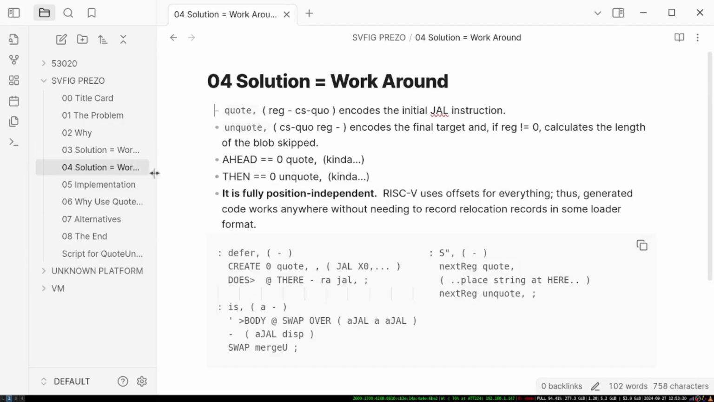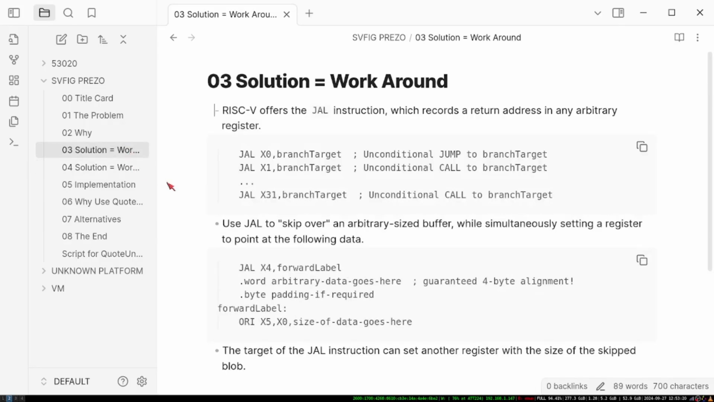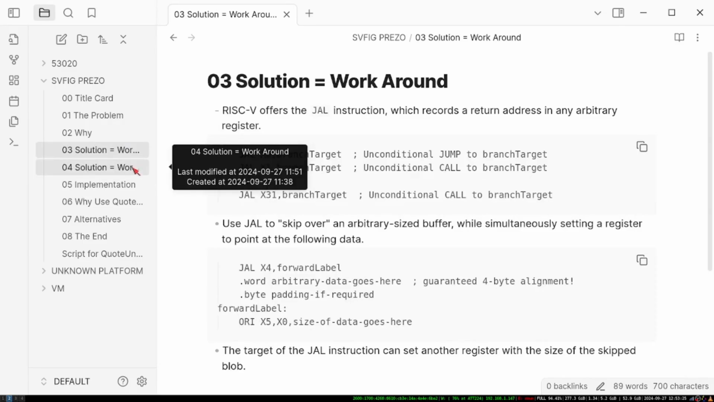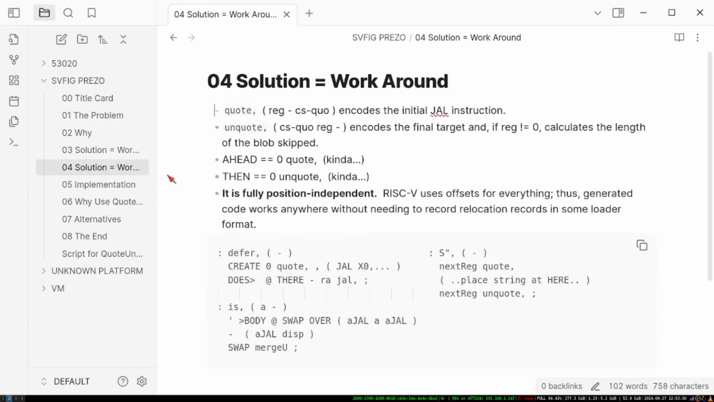The target of the jump and link instruction can itself set a register. Oops, I'm sorry. I actually already explained that. That's a duplicate bullet there. My bad. Okay, moving on.